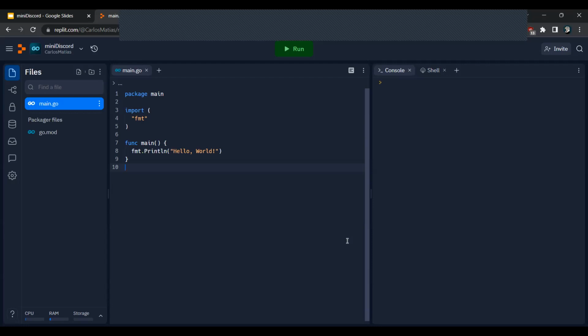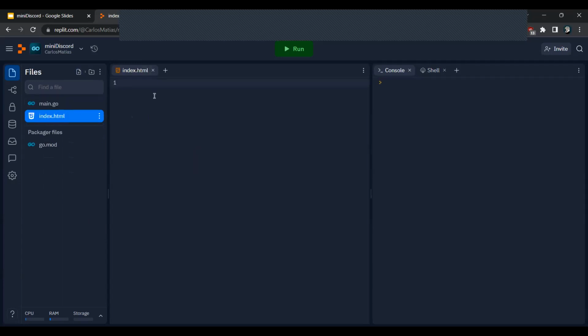Okay, we can start then. So we're going to start with making an index file. And Philippe is now going to take over and we're going to create the basic look of our website first.